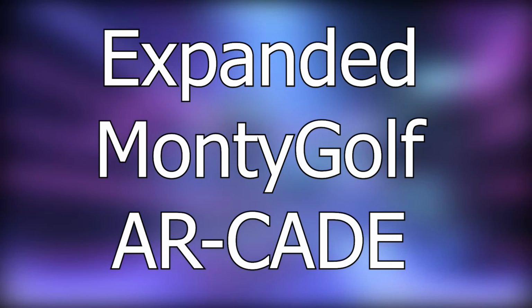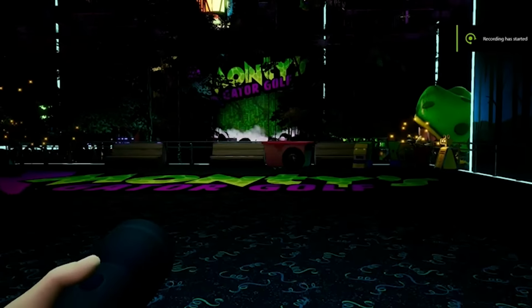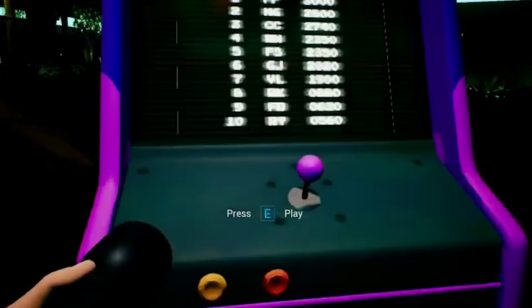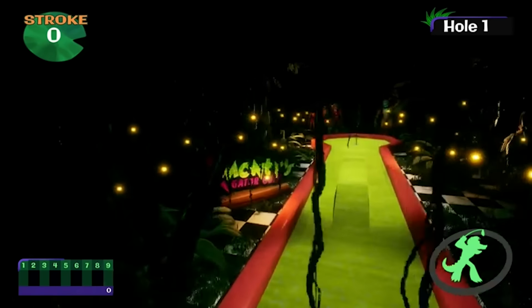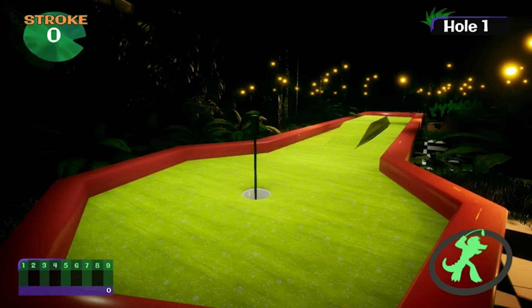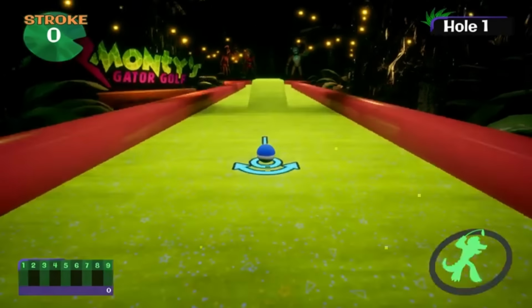Expanded Monty Golf Arcade Machine. An extended version of the Monty Golf Arcade Machine includes double the golf holes. It appears in a better state than the currently released version of the minigame. The unused holes that didn't appear in the game, however, are now present in the DLC Ruin.